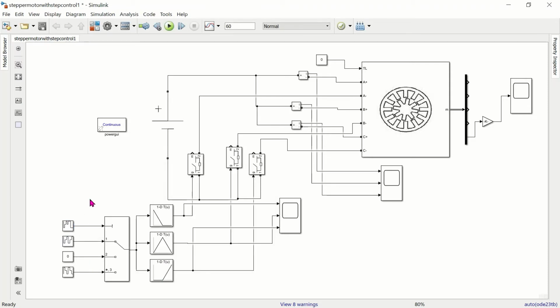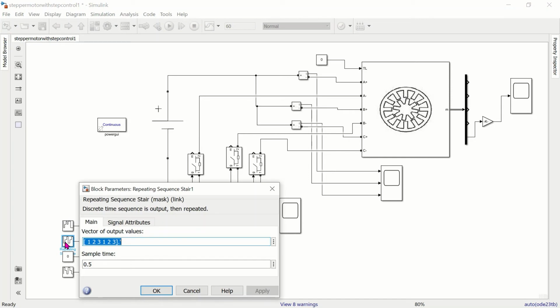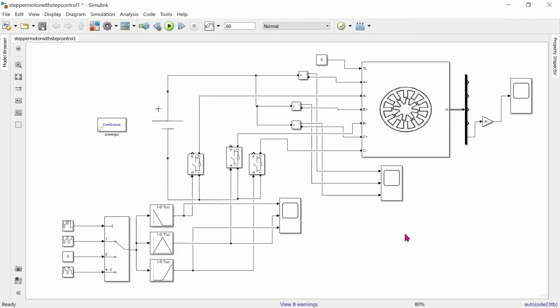So here we can check this sequence. Here it is 1, 2, 3. That means we are turning on switches 1, 2, 3 to run the motor in the forward direction. The sample time is 0.5 seconds. For 0.5 seconds the switch is turned on. Now we can run our simulation file and check the output.